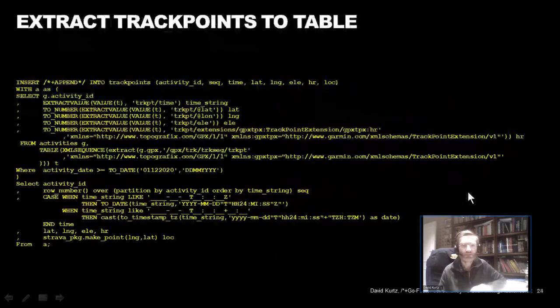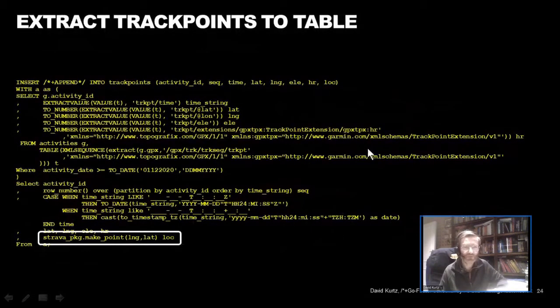So I'm going to extract my points from the table and append them into a track points table, for instance. And you see at the very end there, I'm taking my latitude and longitude, I'm pushing it into the make point function, and now I get a column on my table which has got the location in it, and that's a spatial location.